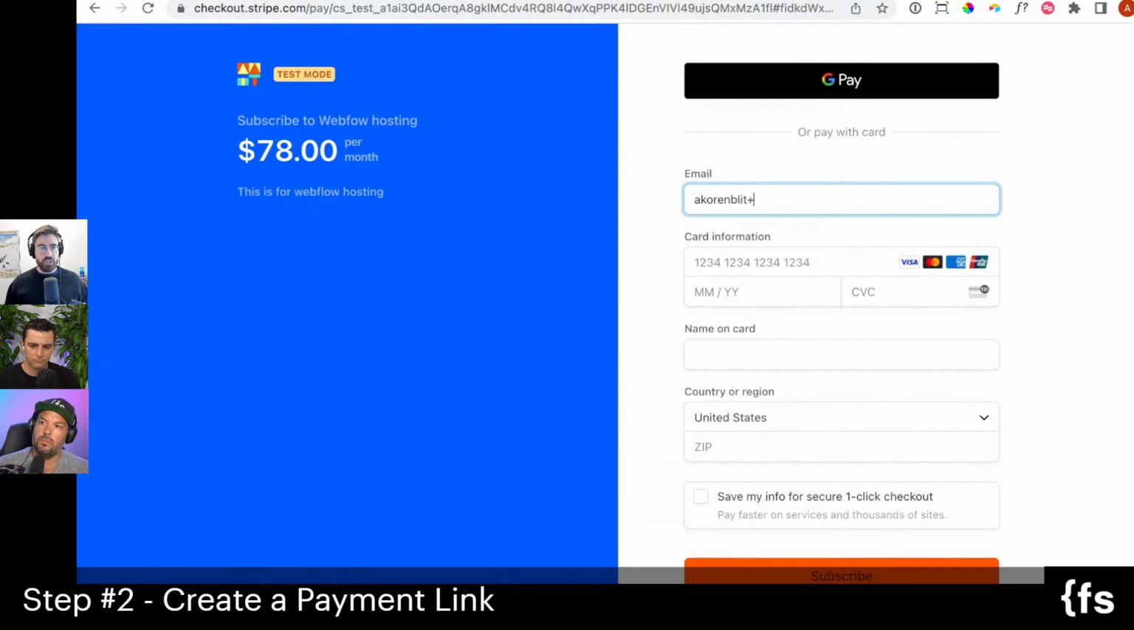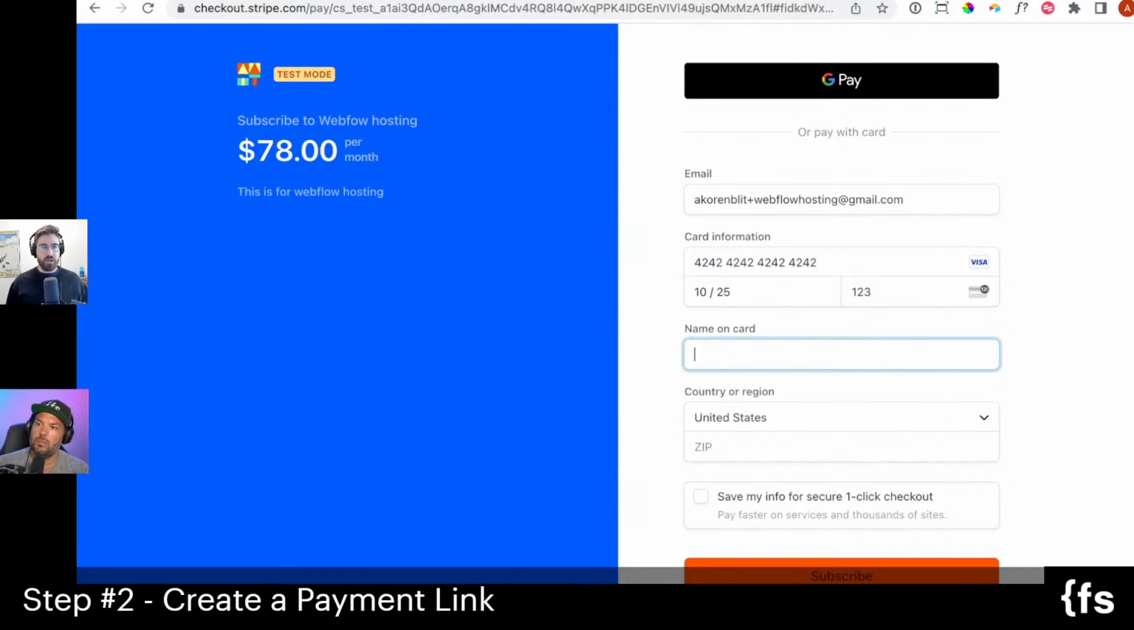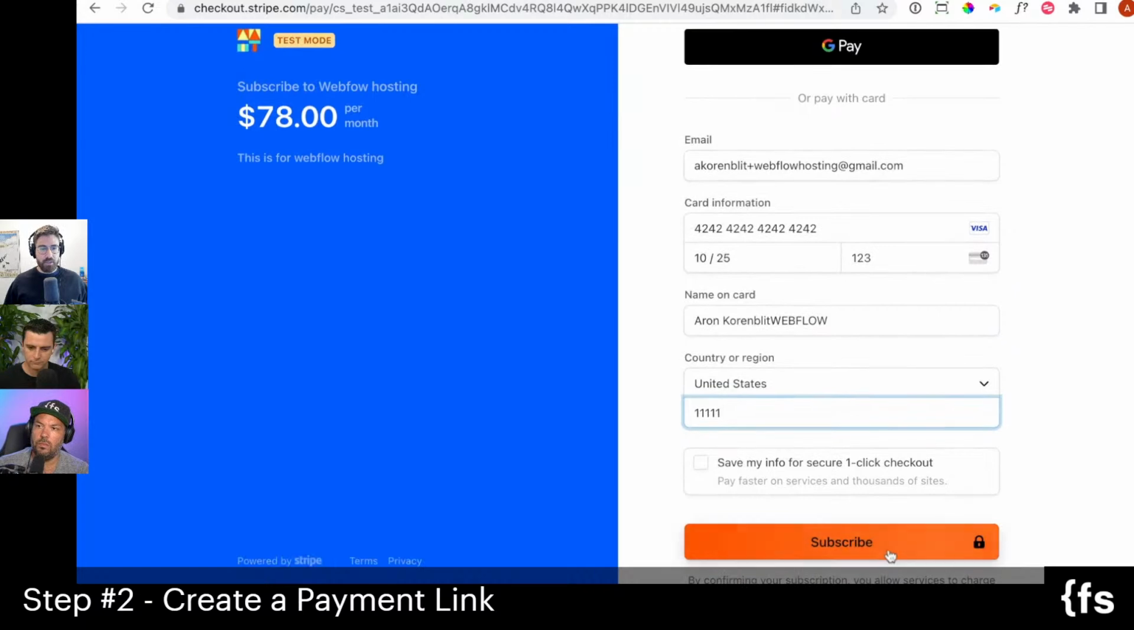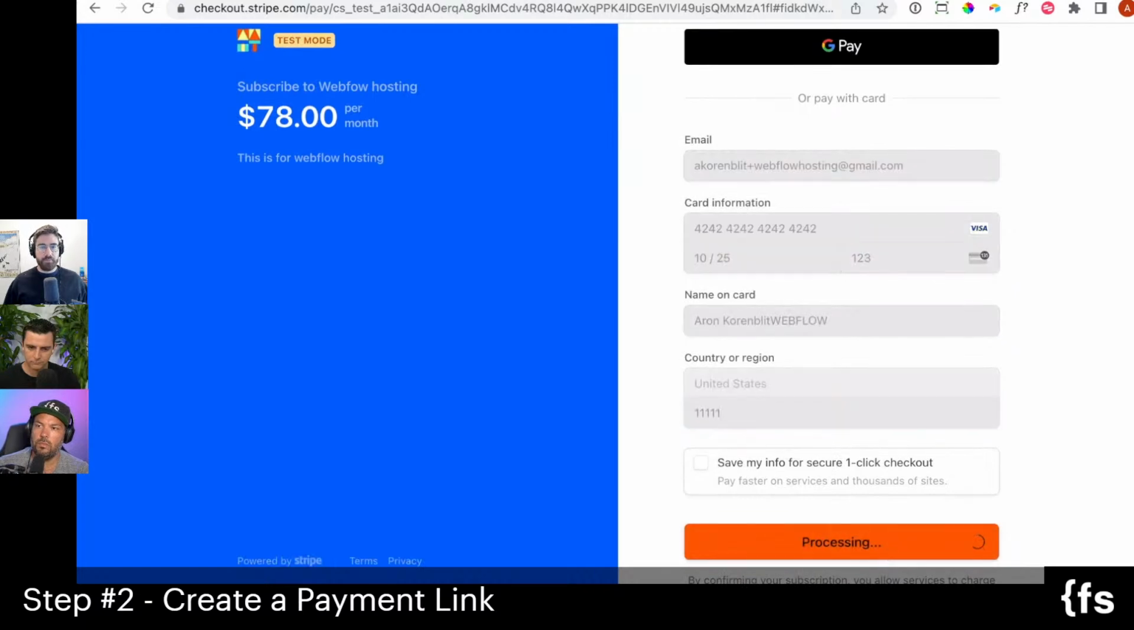So let's enter my information. I'm going to say Webflow hosting just so we can recognize me. I test a lot. For folks who are unfamiliar with Stripe, the test credit card is 4242424242, and then whatever information you want. 3, name on card, Aaron Cornblatt Webflow. Put my zip. Then subscribe. Now, a lot is happening here. It's going to take a moment just because I have a few webhooks.